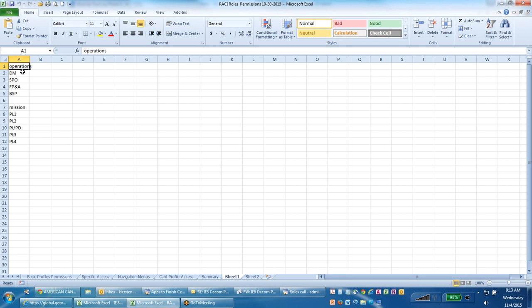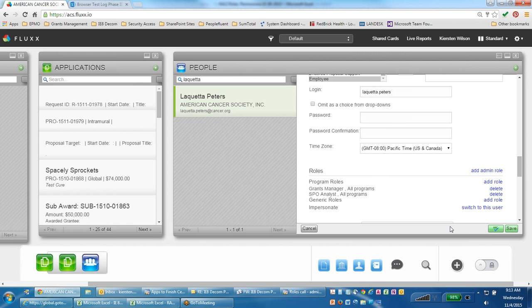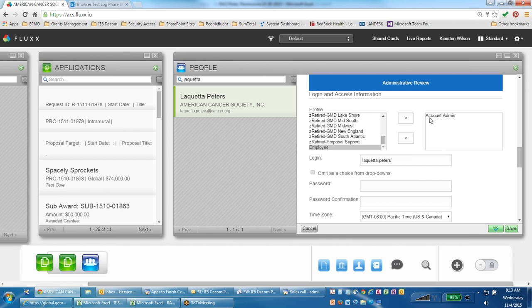So let me just jump over here if it's okay. Did you need to save that, Kirsten? You just made a change on that card under Laquita. Do you want me to go ahead and save it with the admin? No, she's not going to be an account admin.